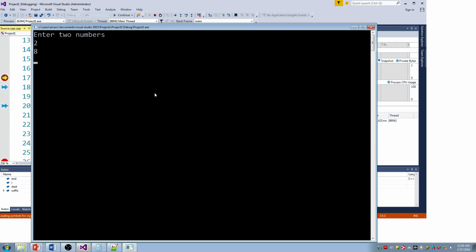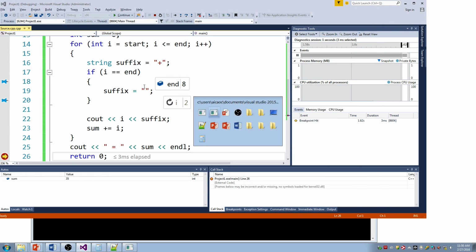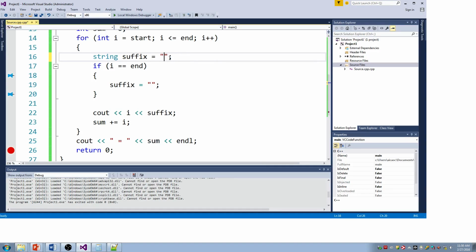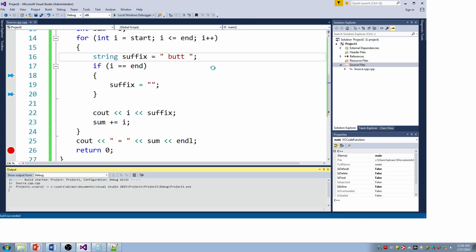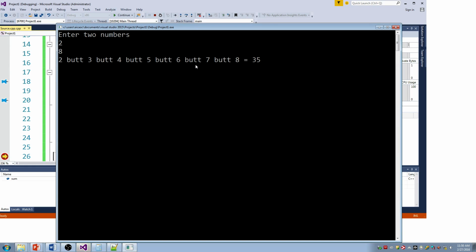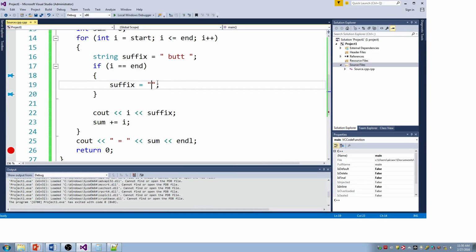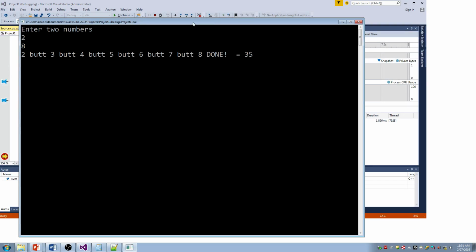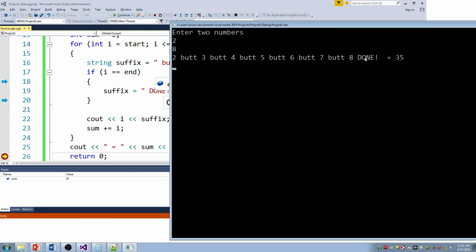So if I do 2 and 8 now, you can see here now it's adding those plus signs on the end of it. I can inject whatever I want to in here. This can be like, I don't know, 2 but, 3 but, right? And I can replace the last one so instead of pluses here, I have buts, and then at the very end, I have done, exclamation point.